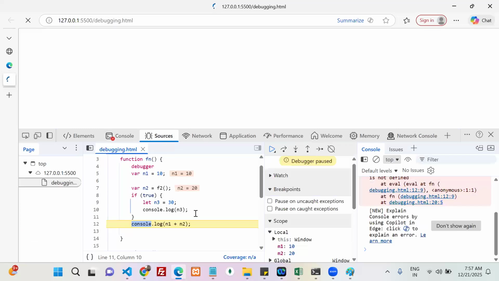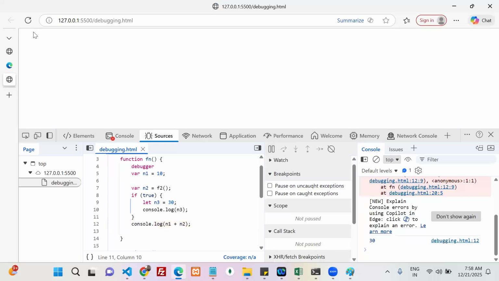Understood? Where you are debugging, that means where you passed the line, that context only can be considered. Understood? Simply. Agreed? Okay. Any questions? Okay, next again.